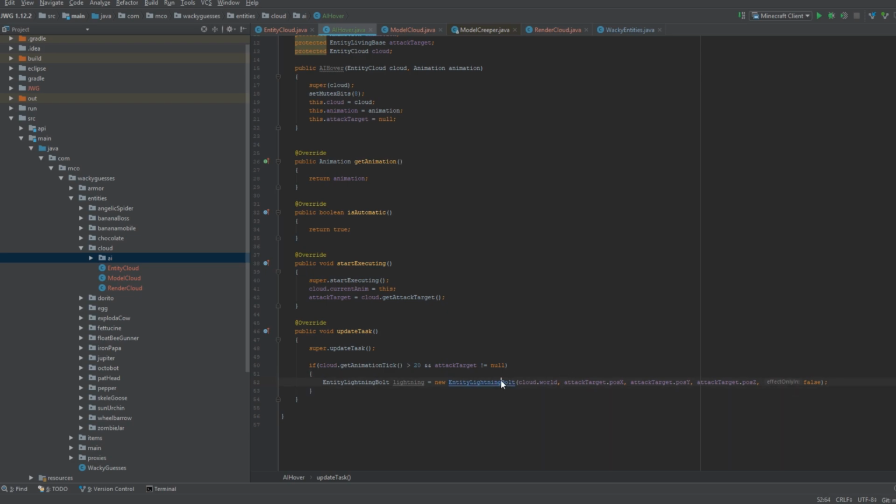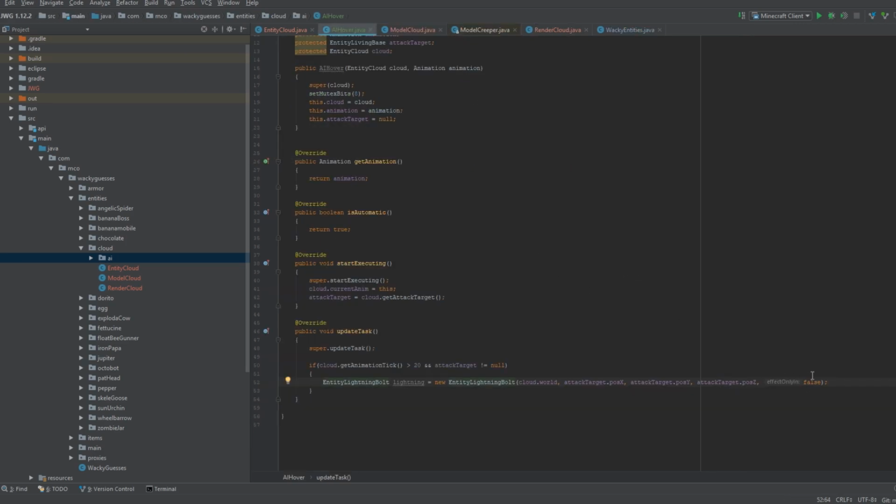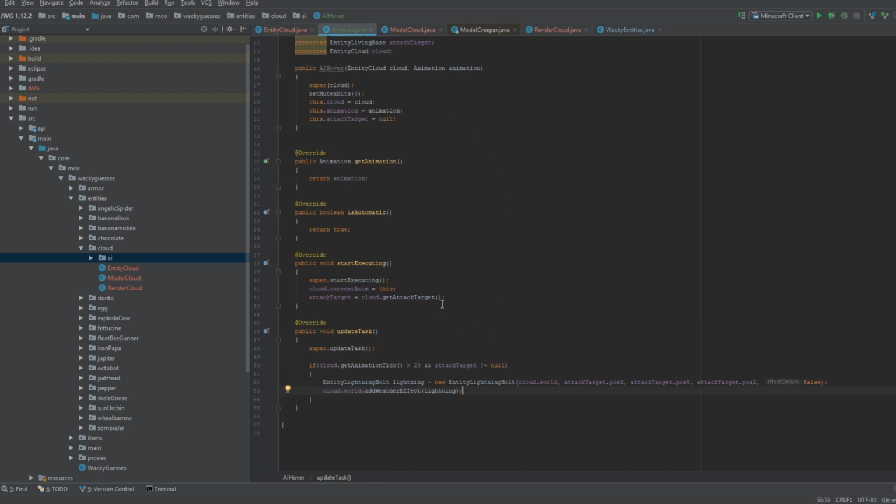Okay, and what does effectOnly do? That will set it to, that controls the fire. So now cloud.world.addWeatherEffect(lightning). Okay, let's see what that does, and let me go back and check how long this is. 60. We'll change that to 40, so he's only striking with lightning for 1 whole second instead of 2, because 2 could get pretty crazy.